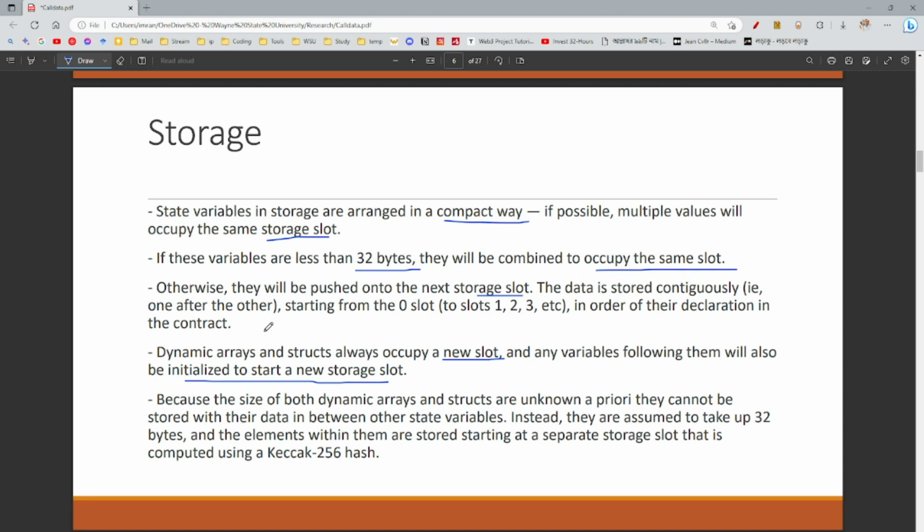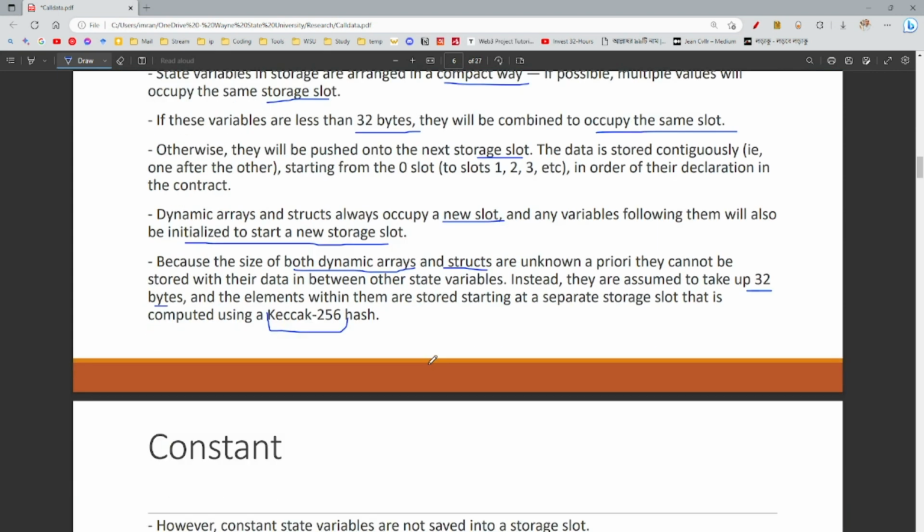Finally, because the size of dynamic arrays and structs is unknown before execution, they are assumed to take up 32 bytes, and their location is computed using the hash function keccak256.